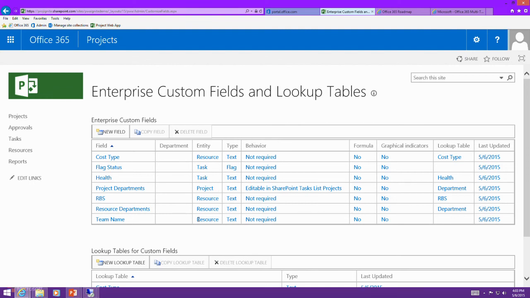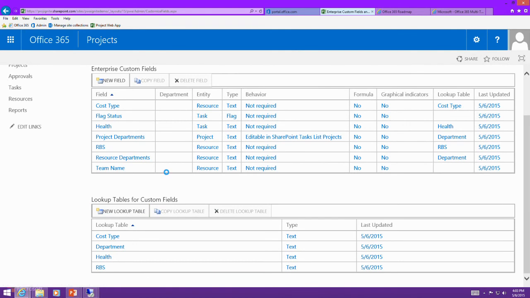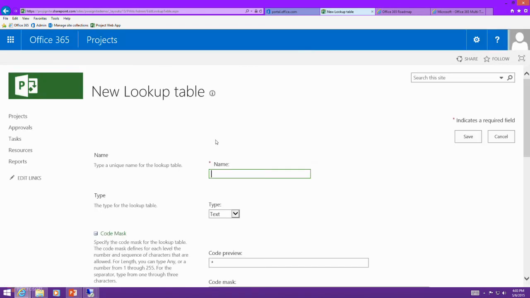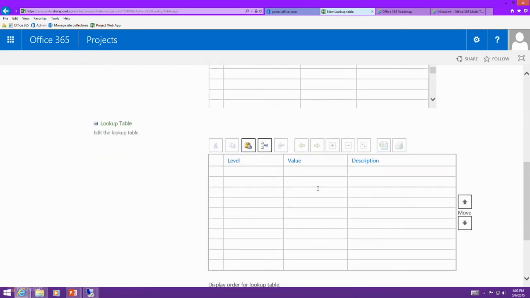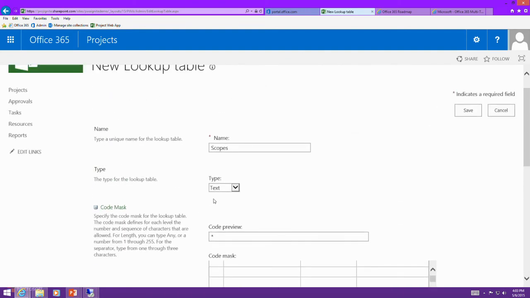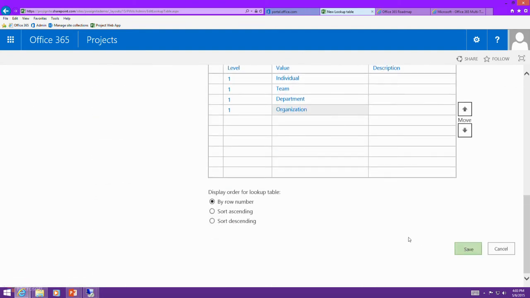So I'm going to go ahead and create a lookup table. Since I was talking about scope, I'll call my lookup table scopes. It's going to hold text. I'm going to give a couple of options. The first one is going to be individual. I'm going to make one for the team, one for the department, and an organization one. So I made my scope.